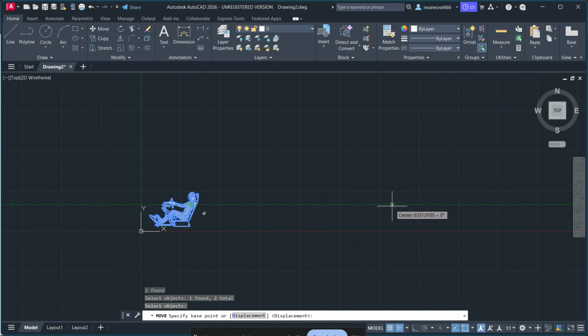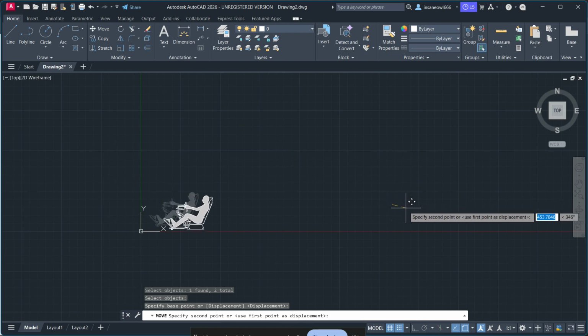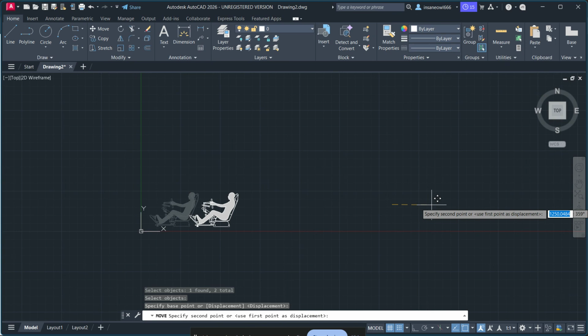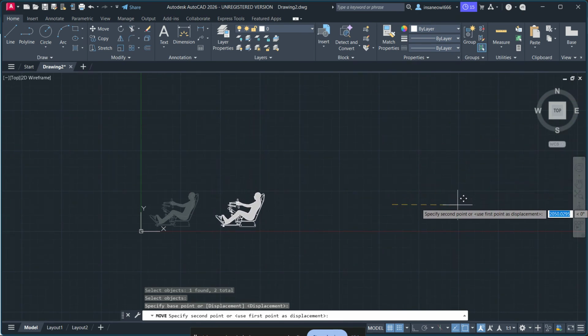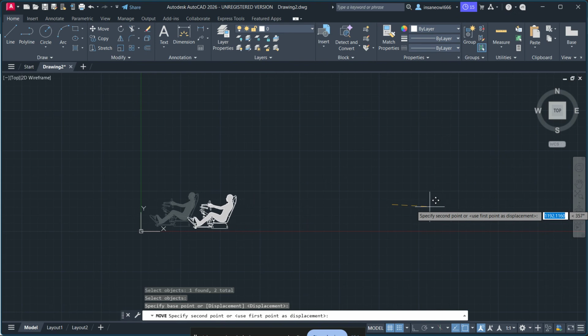The base point is the reference point AutoCAD will use for the move. It can be any point that makes sense for your drawing, such as a corner, midpoint, or center point, depending on how you want the object positioned. Choosing the right base point makes it much easier to place the object accurately.